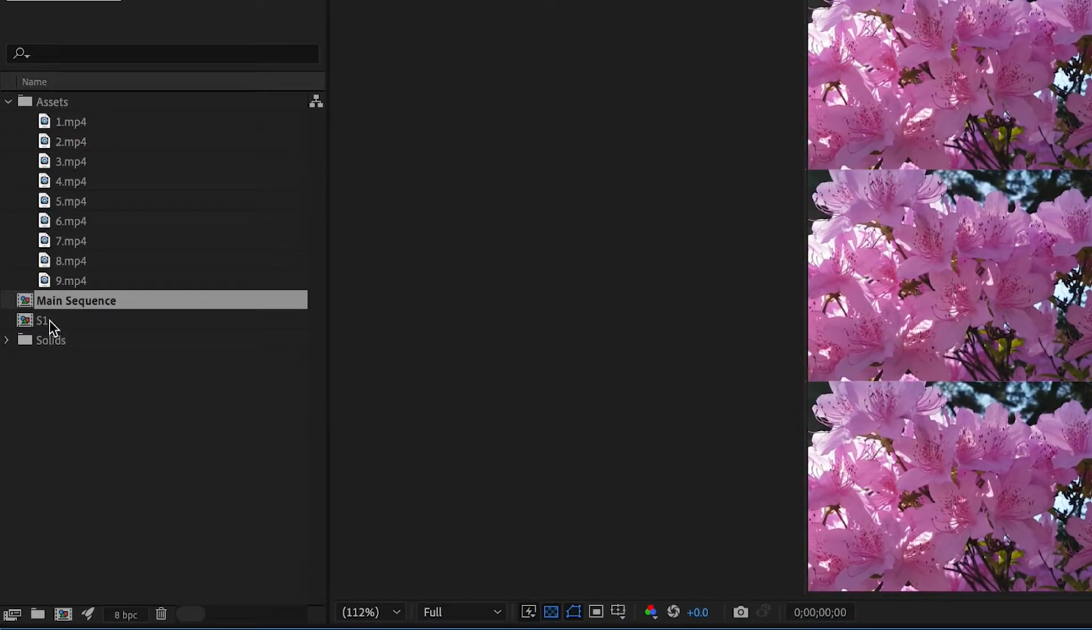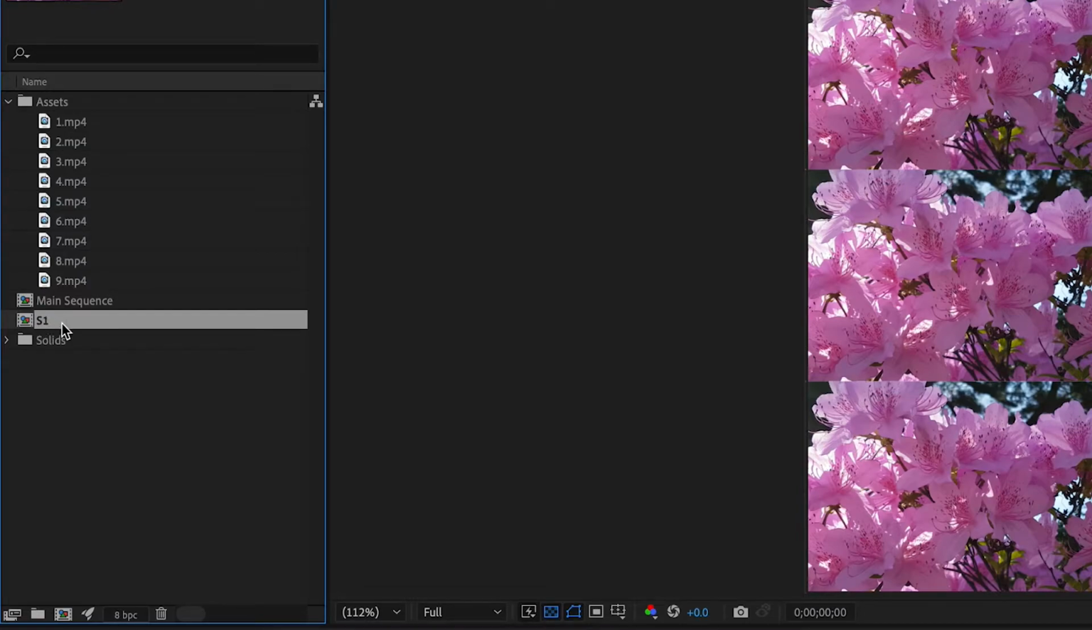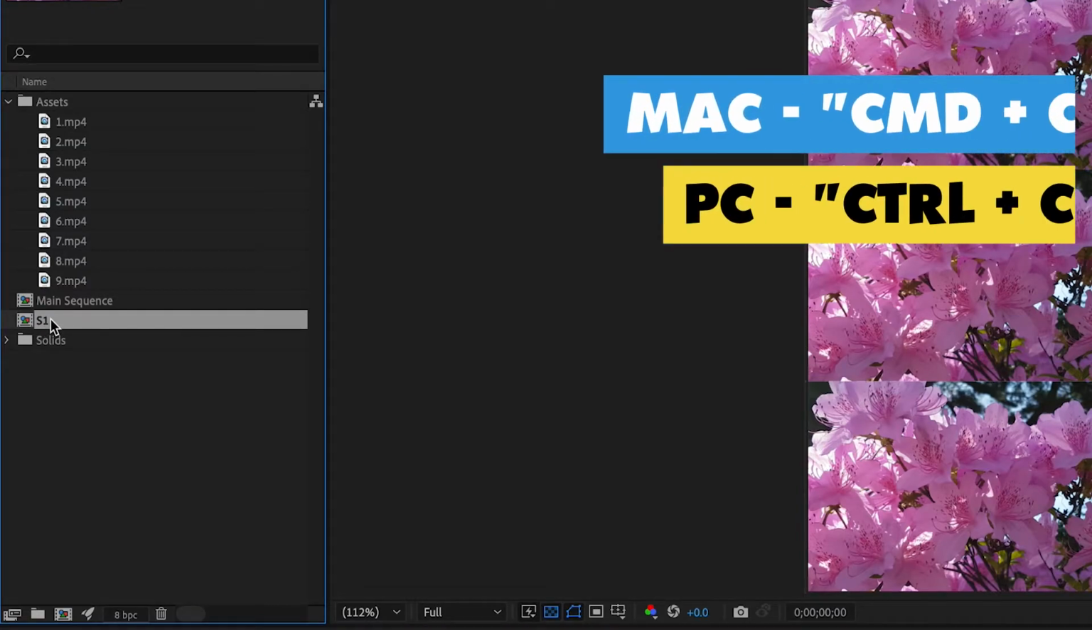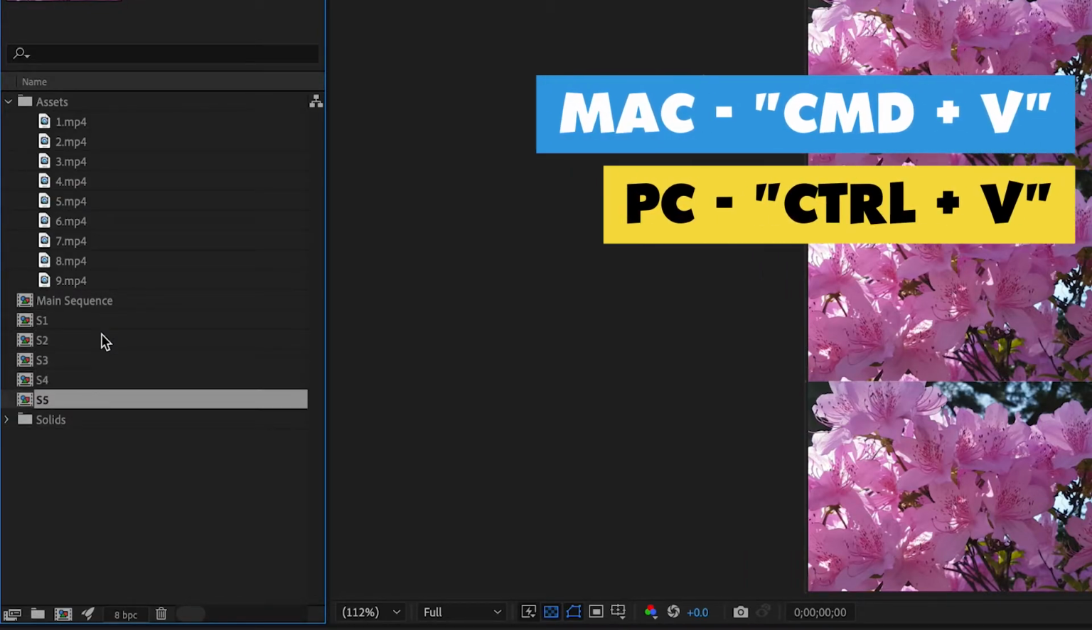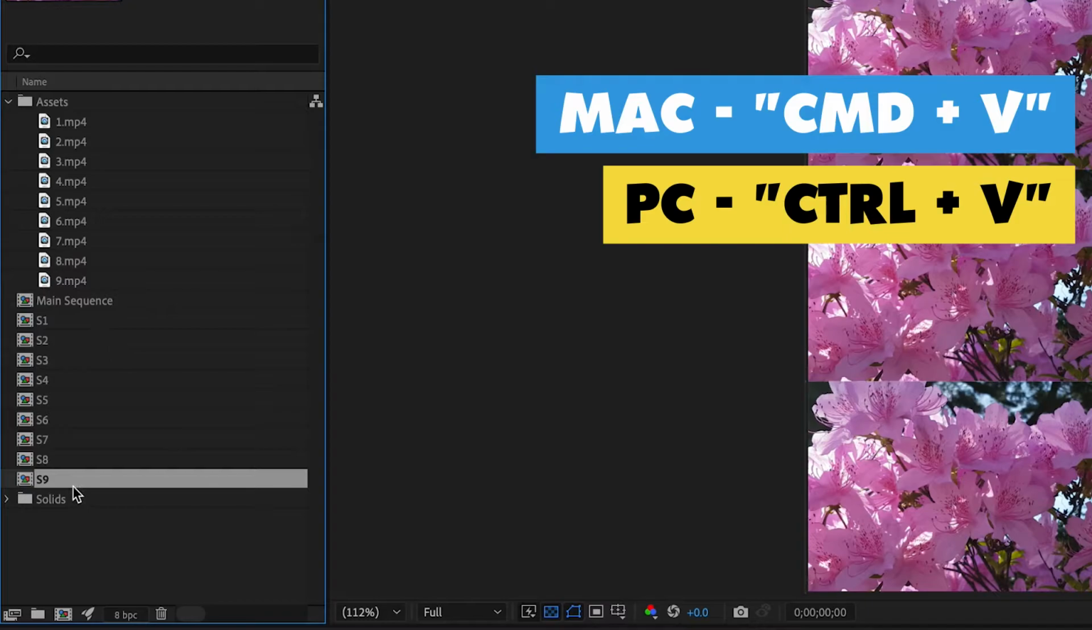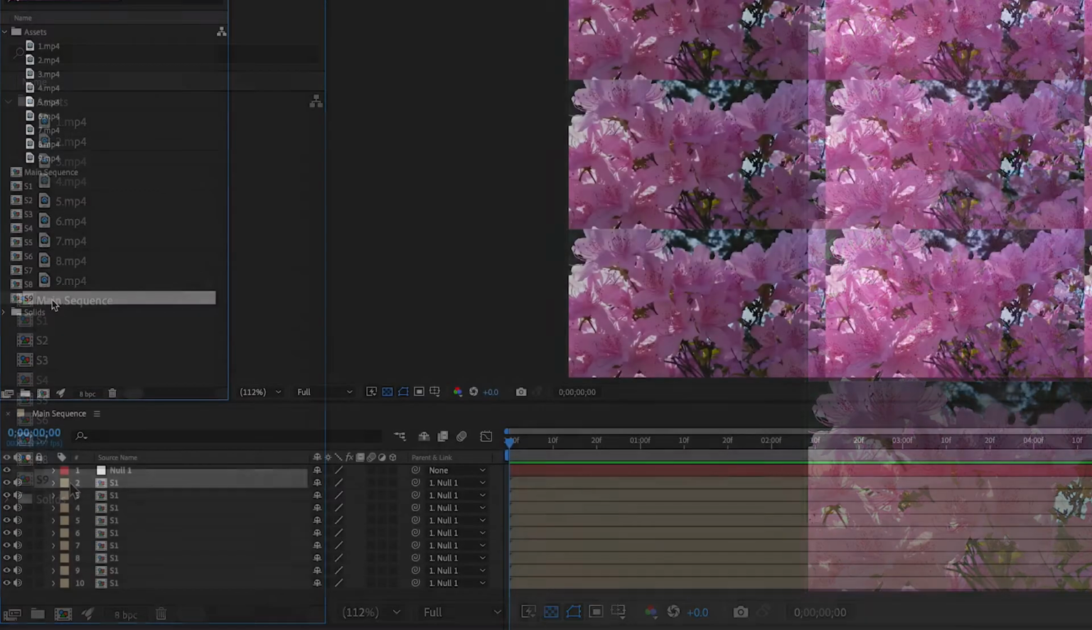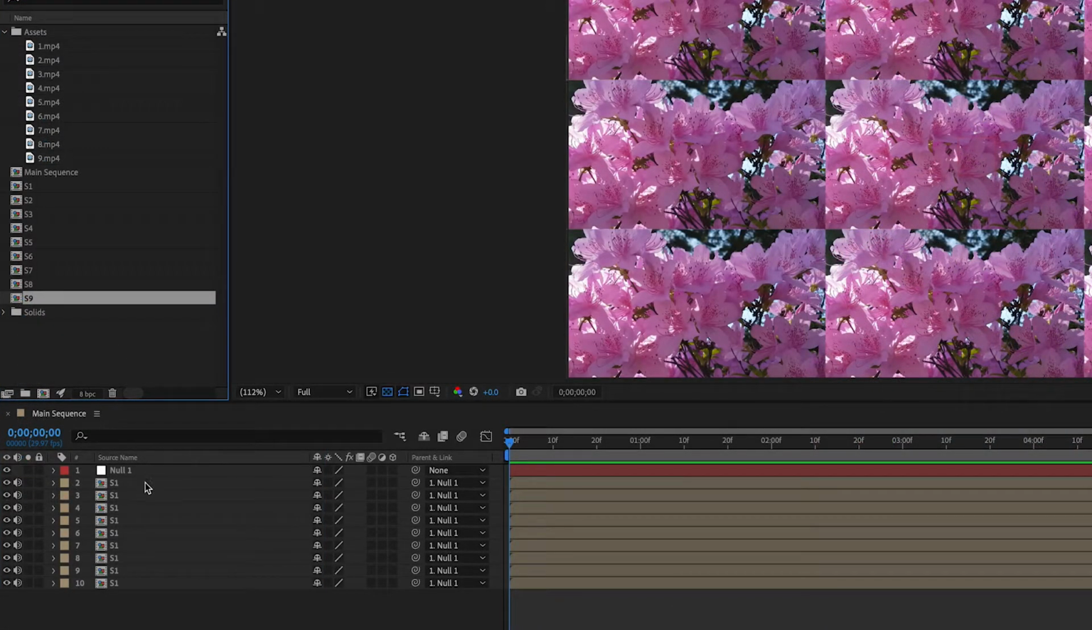So we need to duplicate the sequence up here. So select it in the project panel and hit Command C, Command V, and then just keep hitting Command V until we get 9 sequences. And then we're going to replace each and every one of them so that it's numbered from 1 to 9.